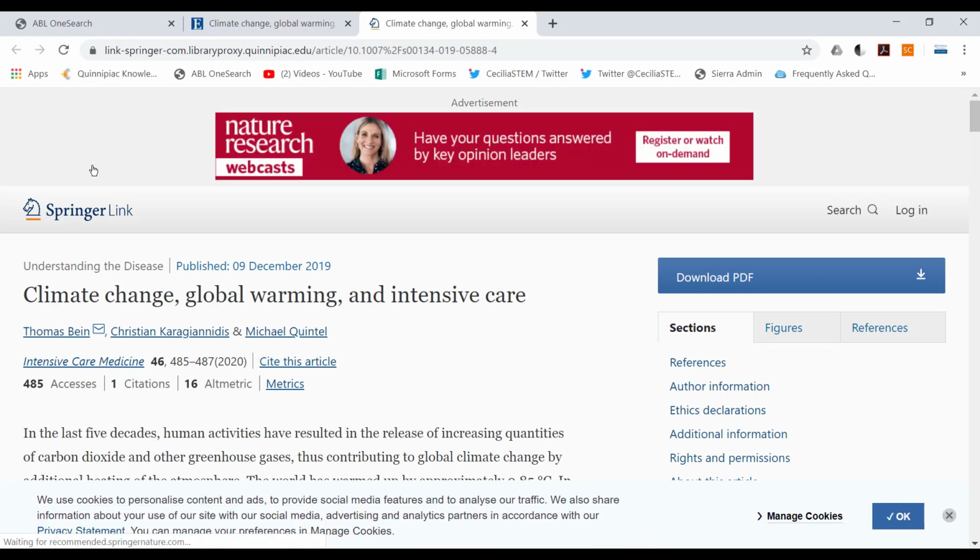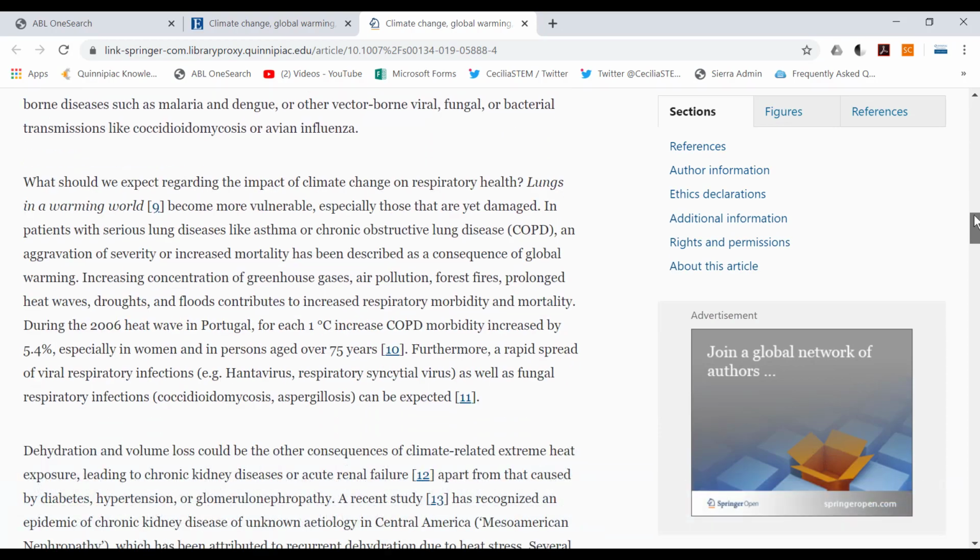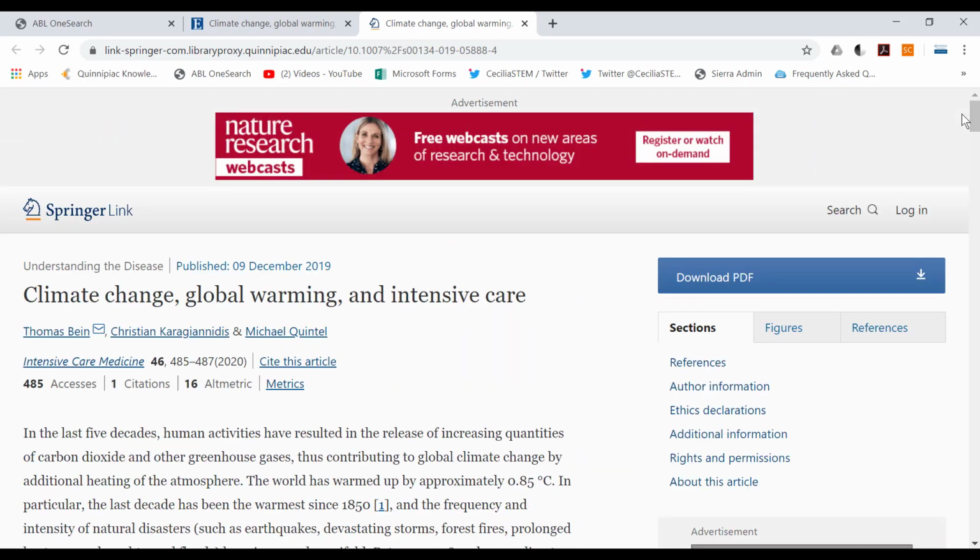Selecting it brings you to the article in Springer Link, another database. You can scan through the HTML version of the article by scrolling down. It'll bring you right into the whole article. Or view the PDF using the Download PDF link.